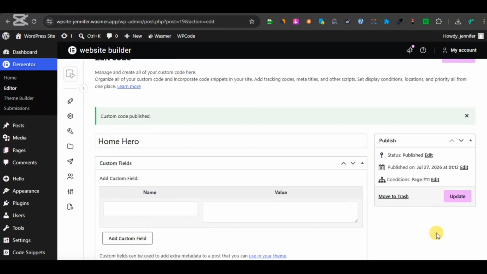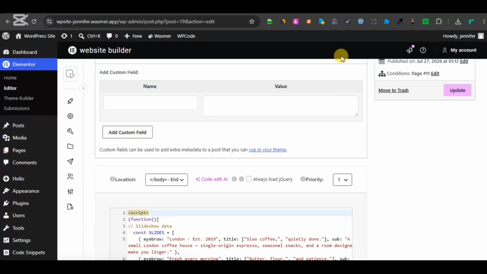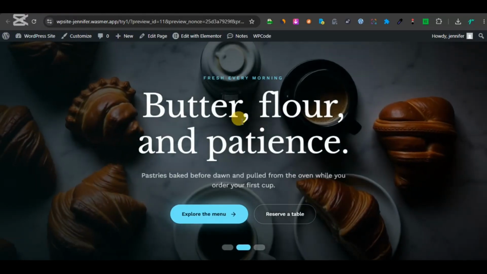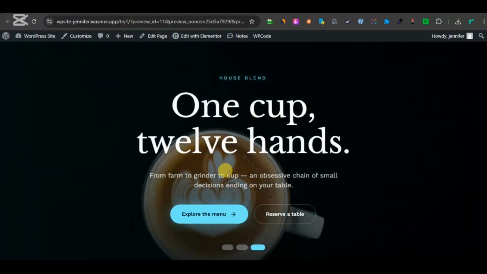Now, the code has been published. If we visit the front end of the website, we can see that the animations and the slider are now working perfectly. As you can see, all the slides, images, text, and pretty much everything else are working exactly as expected.